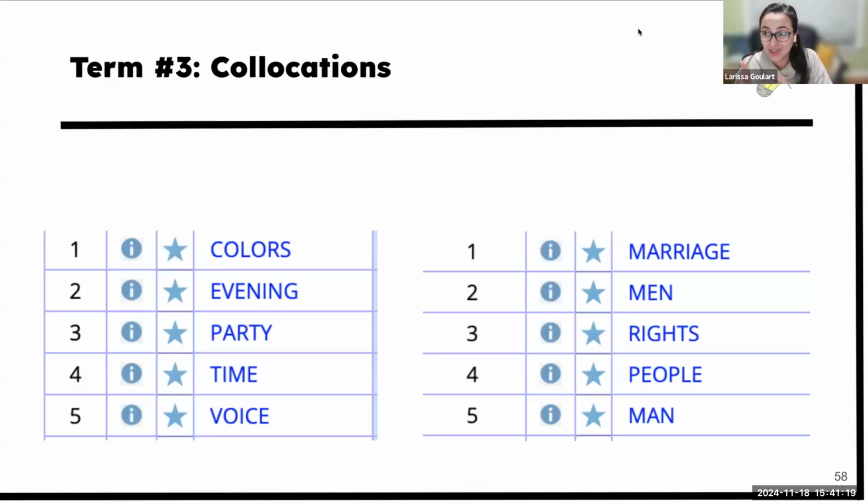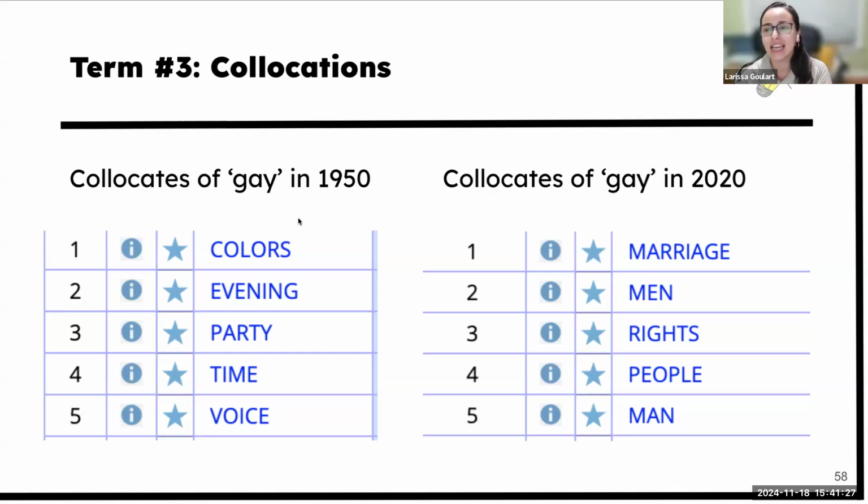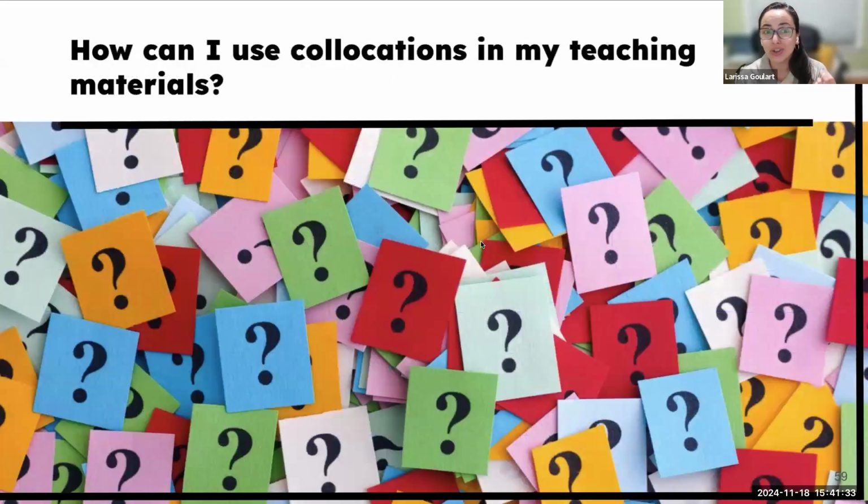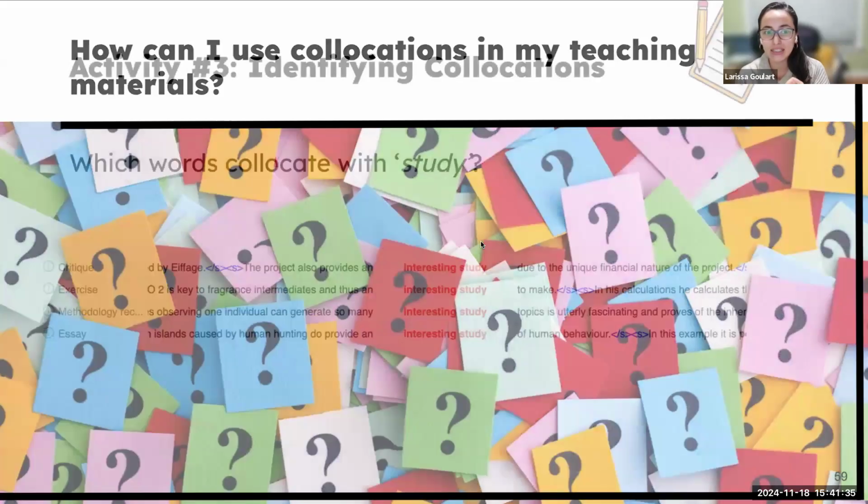Okay, so I'm going to give the answers already, where we have things like gay colors, evening party time, and voice for the 50s, and gay marriage, men, rights, people, and men for the 2020s. Now, how can I use collocations in my teaching materials?